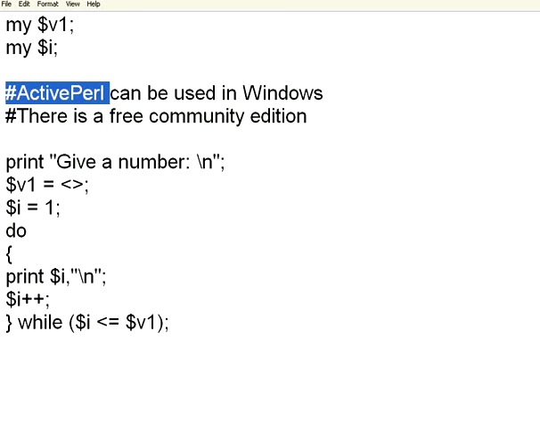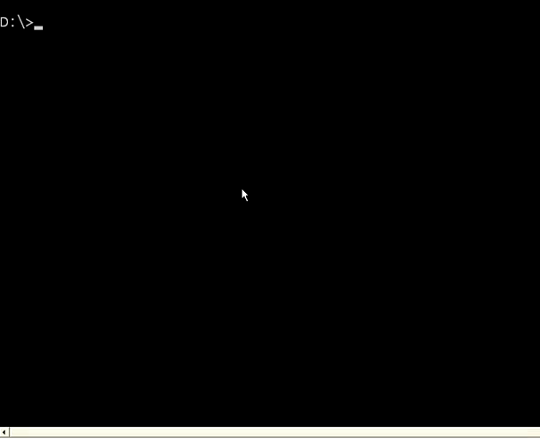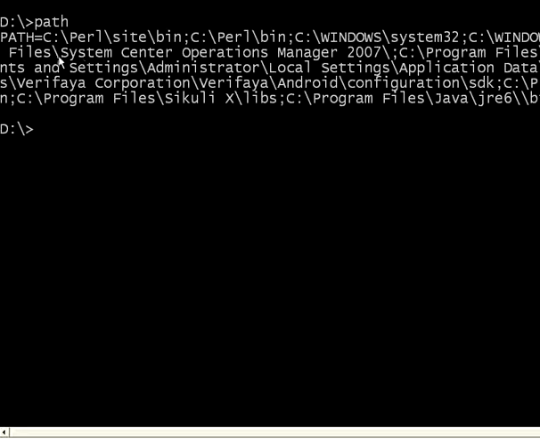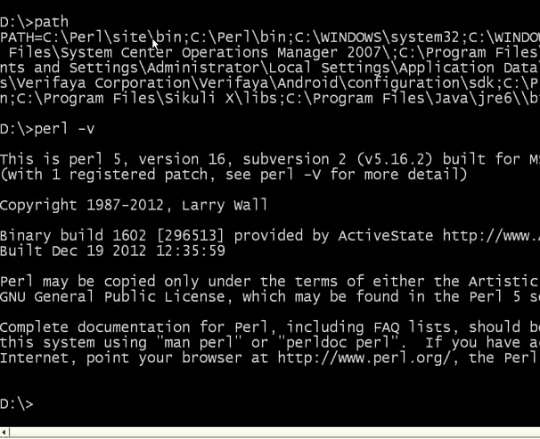To make sure that once you install on Windows, it's correctly installed, if you go to the DOS prompt and type path, you could see something called path C:\Perl. There's a bin. So there's a path that should point to your Perl directory. Same way, if you type Perl minus V, it will say the Perl version, this is version 5.16.2 on Windows. This is different from the one that we have seen for Linux.